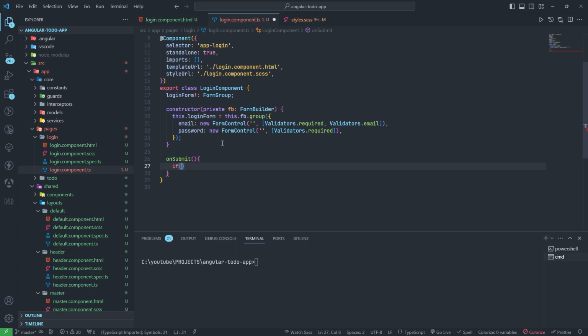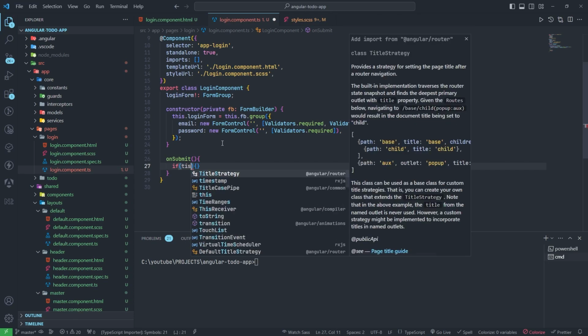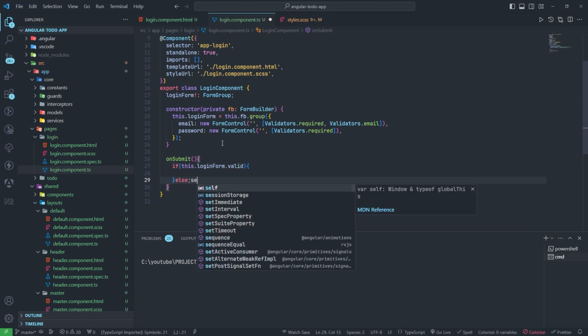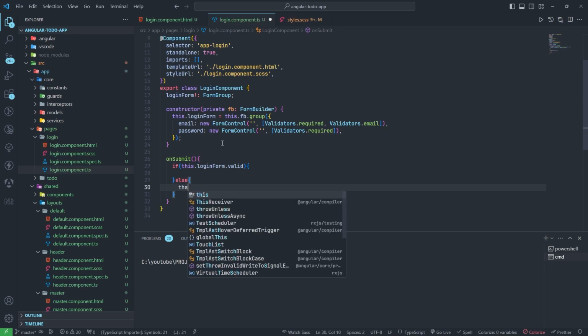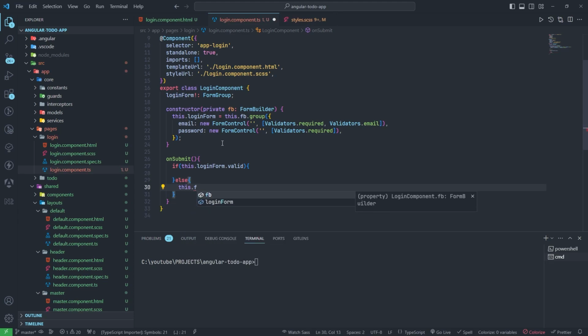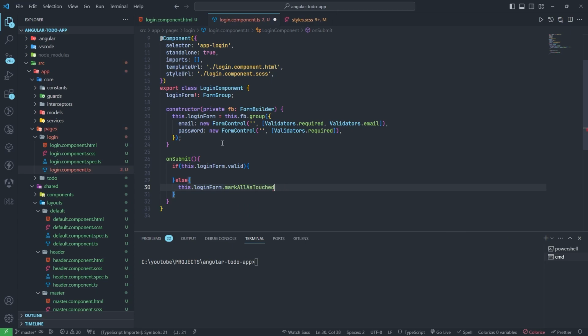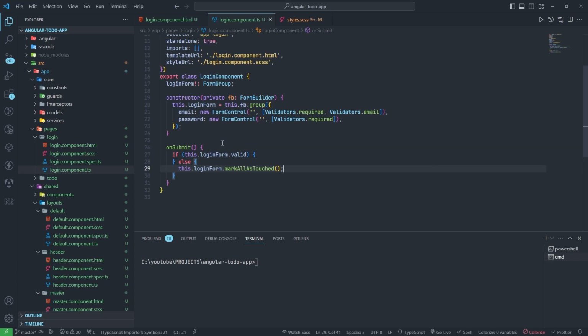Okay, so if this loginForm is valid, then this will be executed. Otherwise this form markAllAsTouched. Okay, yes.